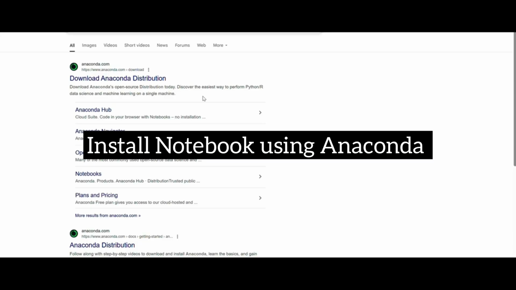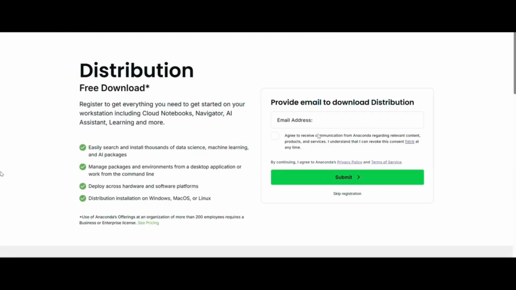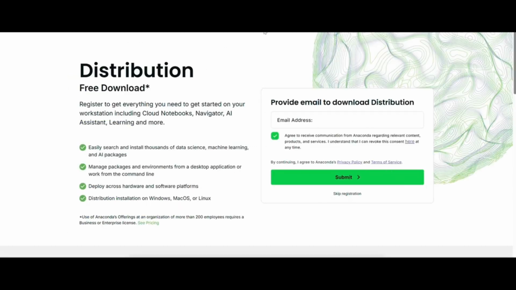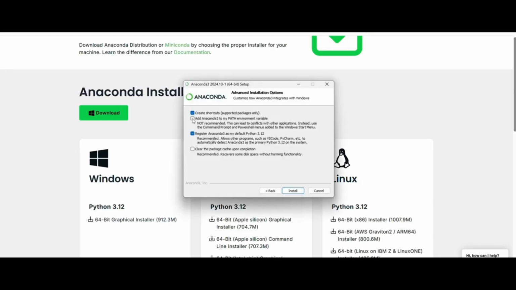Install Anaconda so that you can run a notebook. First you go to Google, type Anaconda download, download Anaconda distribution. Registration page, you can even register by providing your email address. I'm downloading Windows. Once the download is done, I can install.